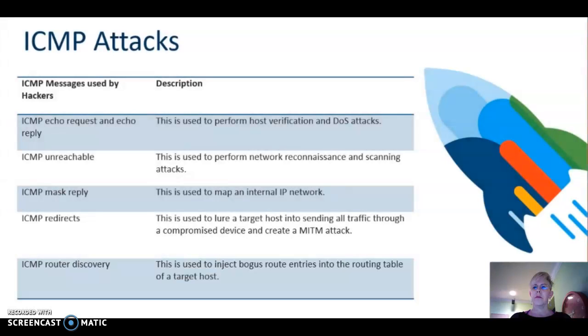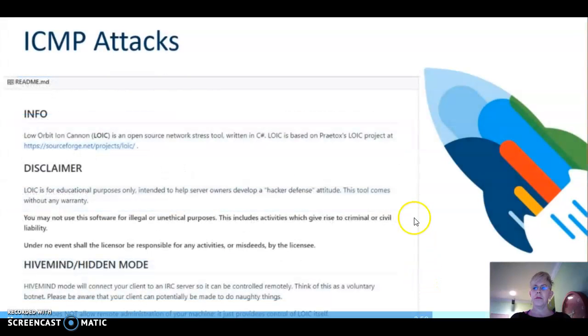Now we'd like to talk about what's the real use and tools, and here is one of them. Low Orbit Ion Cannon. This is an older tool that's still been useful. There's a variety of flavors of it now.